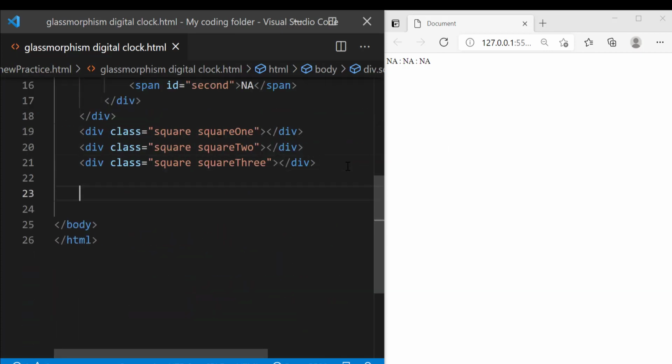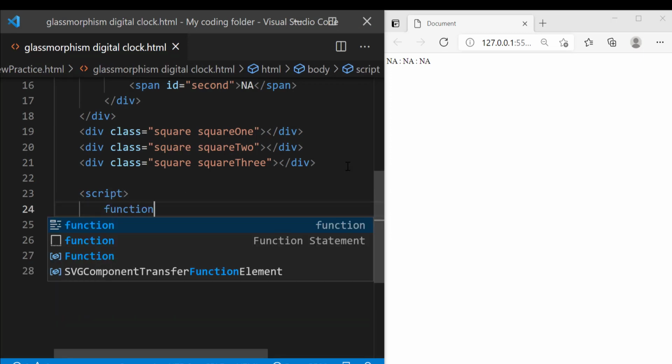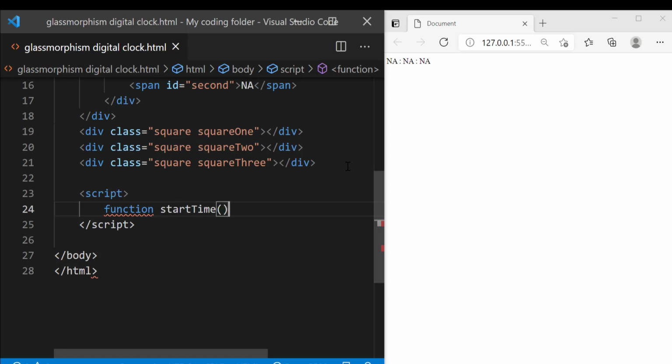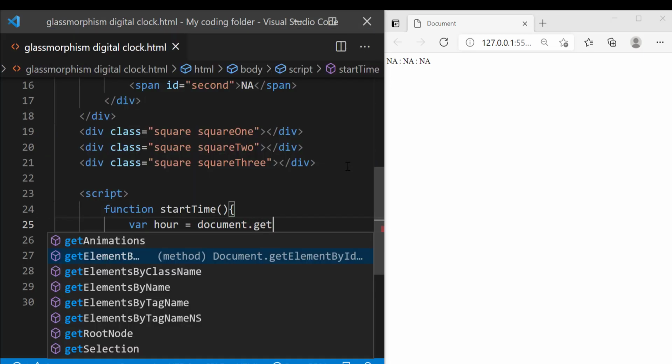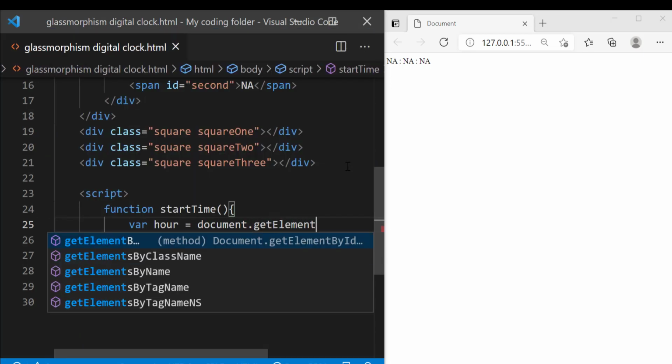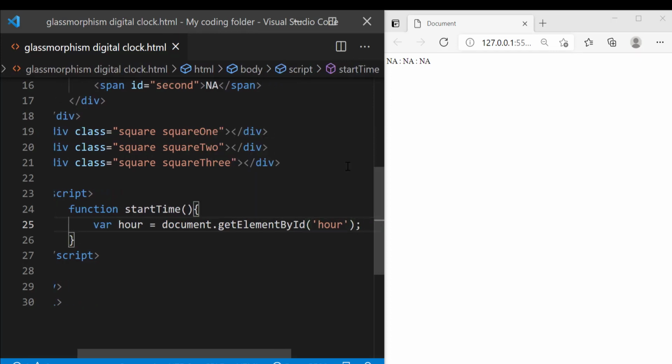I'm going to create my script tags, and then go into those. In here I'm going to call a function called startTime, or you can call it whatever you want, but I'm just going to call it startTime to make it easier to understand. I'll create a few variables in here and some if statements and conditional statements. That's what we're going to be doing in this function. I'll create a variable called hour and store my hour element in this variable, and do the same for your seconds and minutes as well.